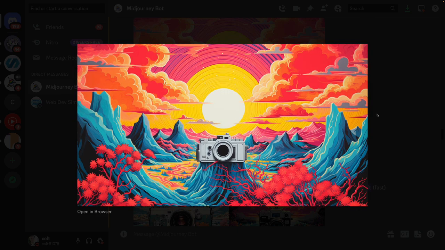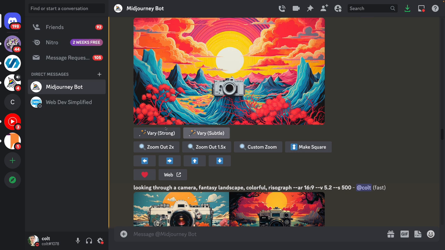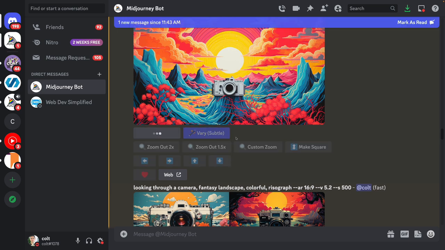Now I can use this as is, I can right click, save that image, or I can create variations on it. So once you upscale an image, you have a bunch of new different choices. I can zoom out of this image. I can vary it strong or subtle. So I'll do both of those. You'll see a subtle variation, a strong variation. And then let's do a big zoom out. I'll zoom out 2 times. And when I zoom out, it will start painting new stuff around this, keeping the original image the same.